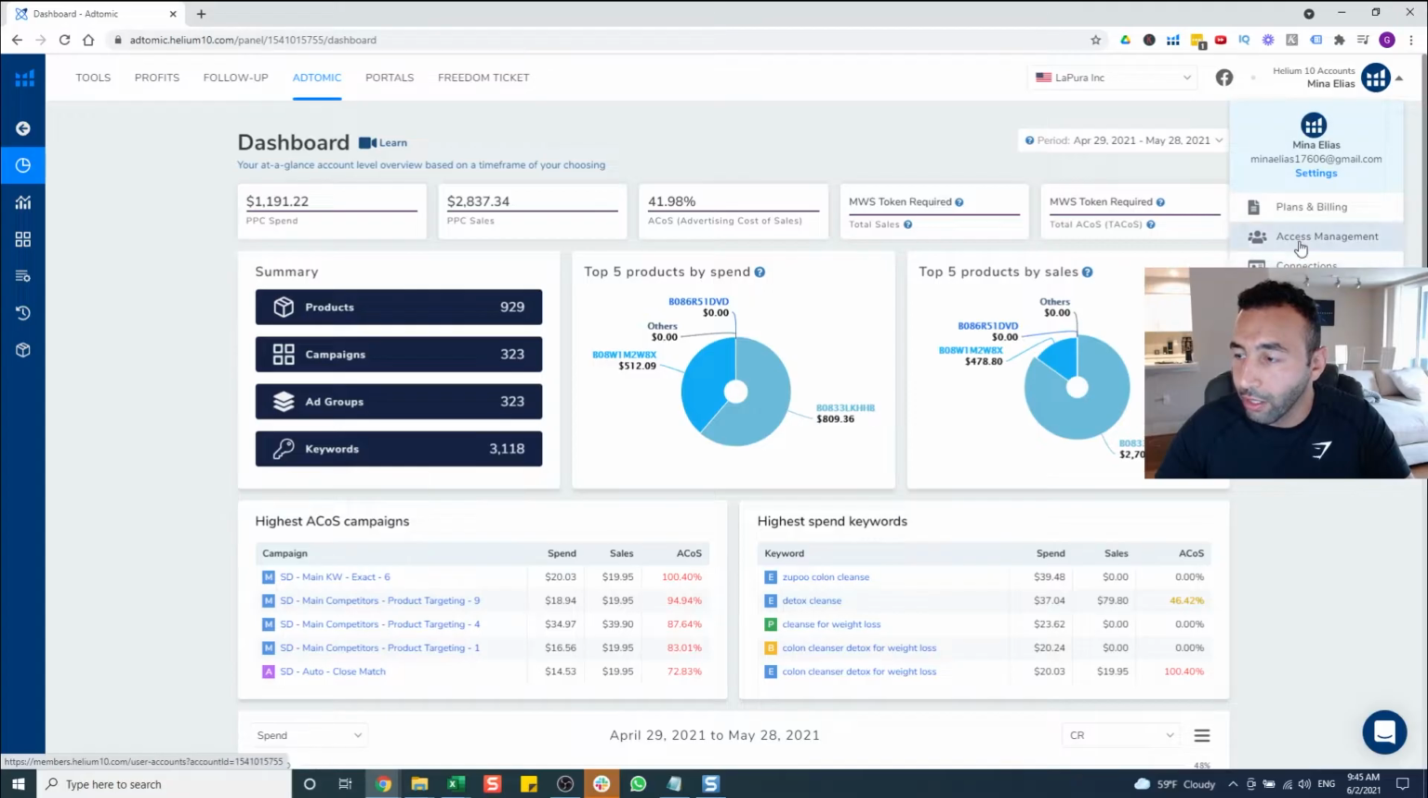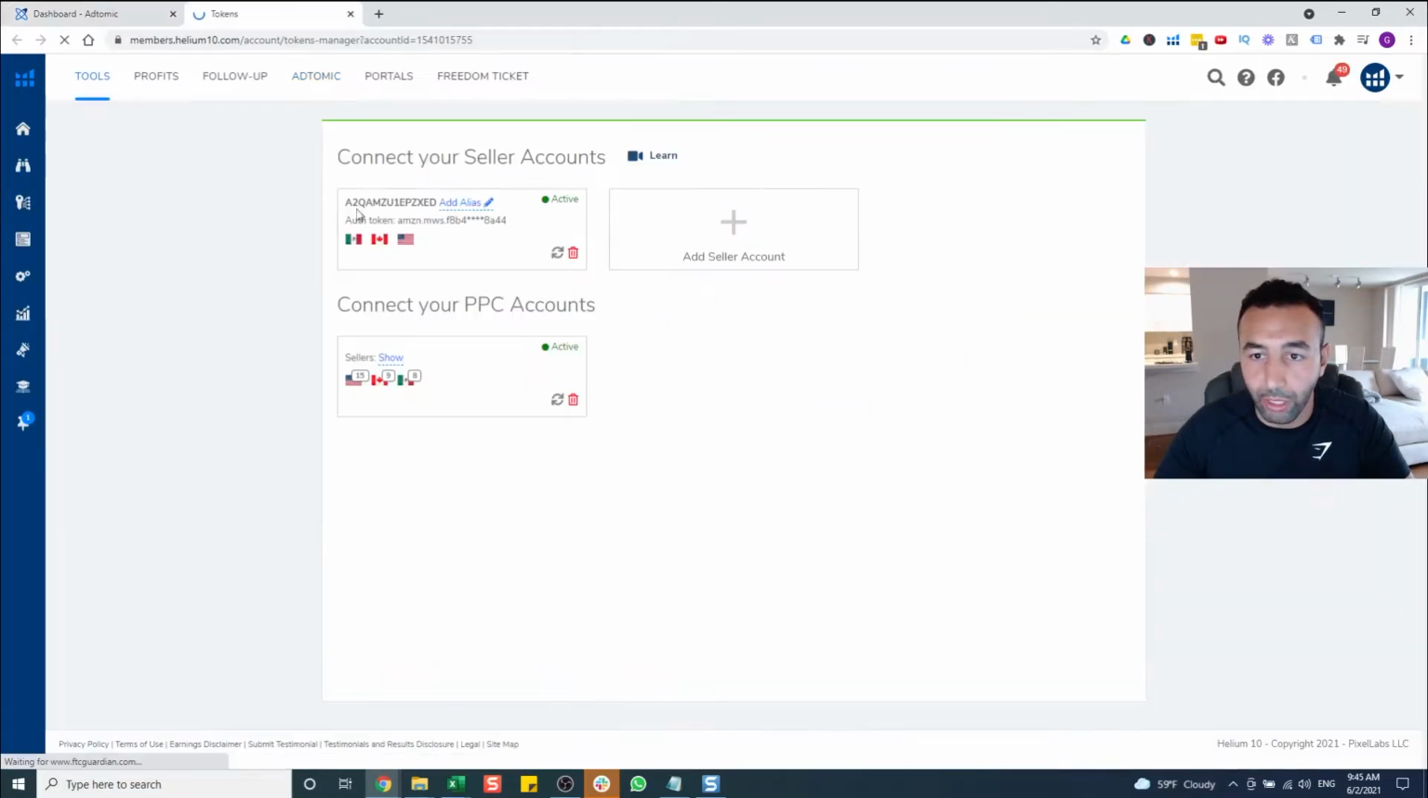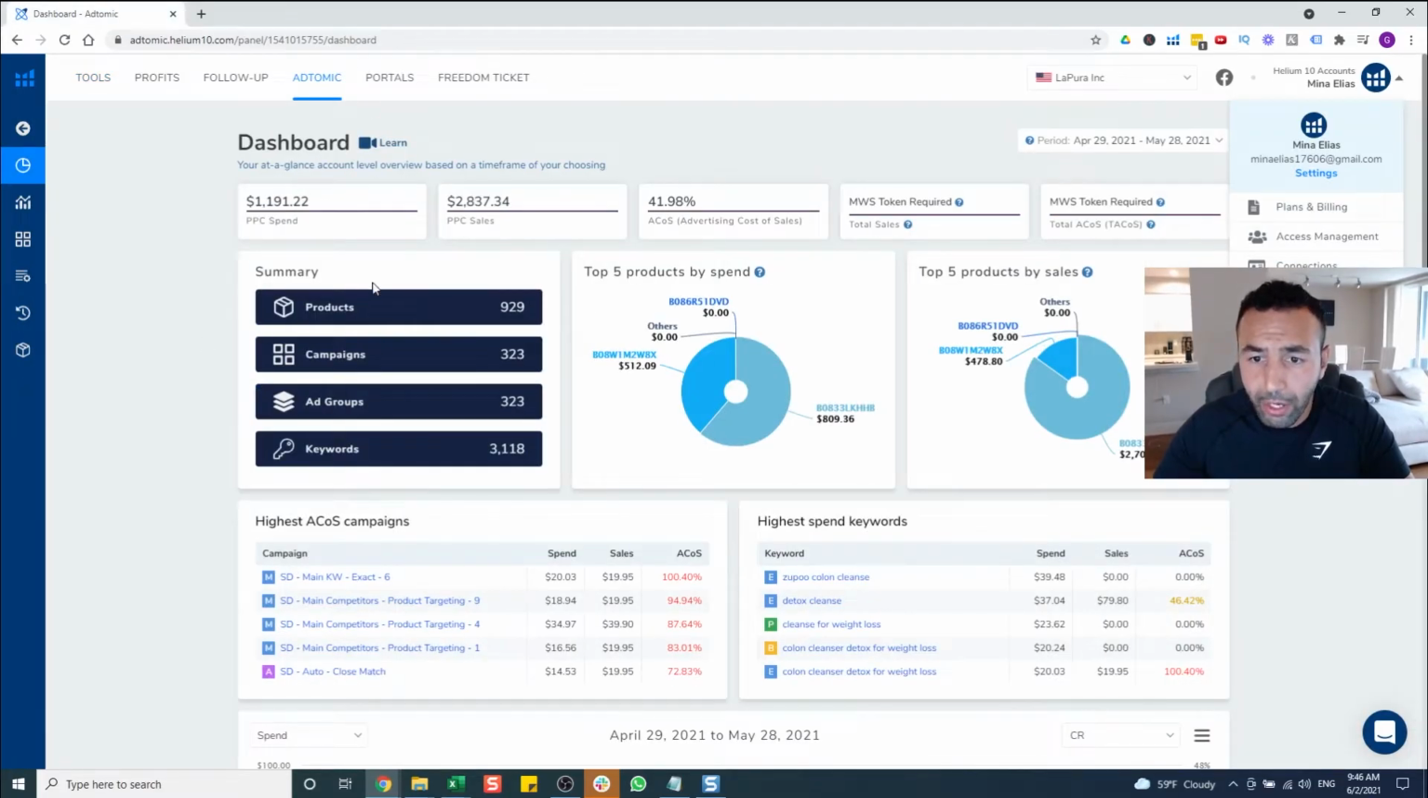Go to your settings, in the connections, open this up right here. You have to add the seller account and add the seller token. Let me log this out. Now, I'm going to open everything one by one. So let's open the products.